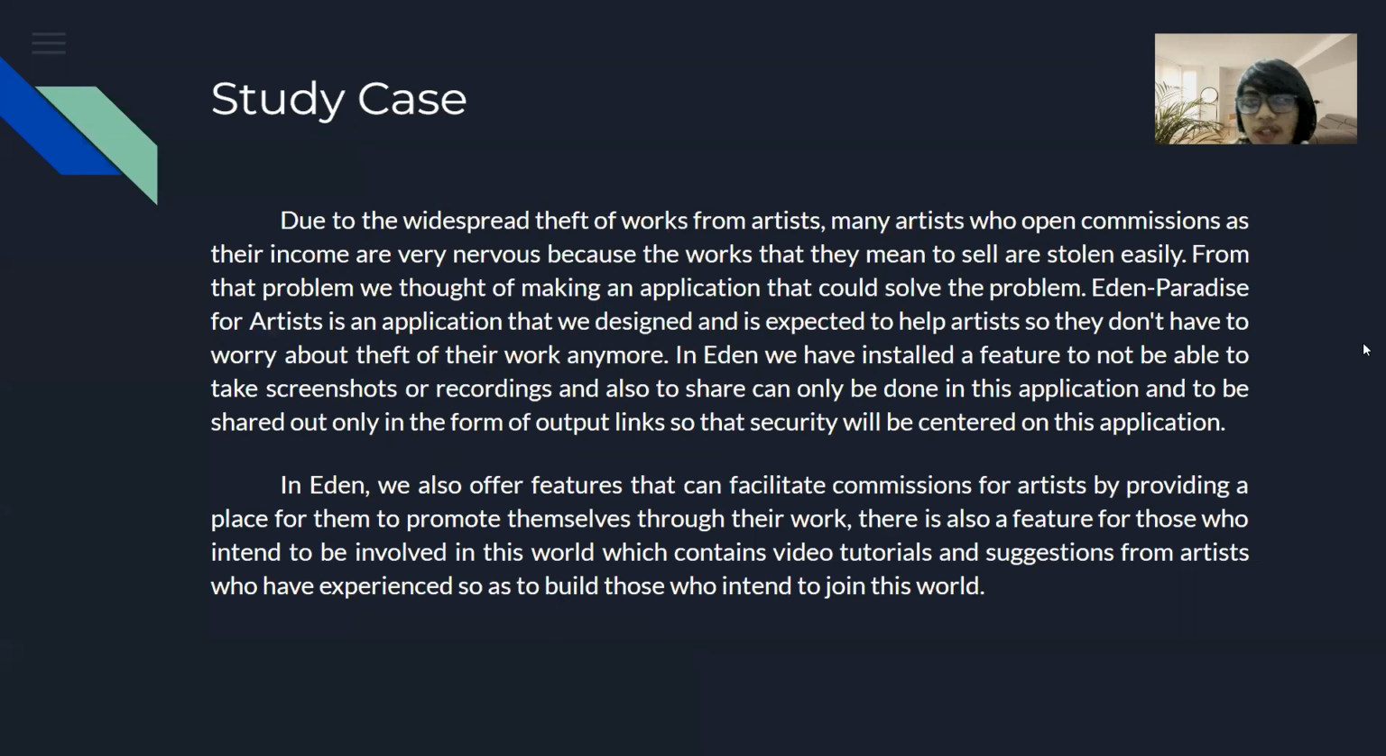Okay, so I would like to explain the case study of our application, which is due to the widespread theft of works from artists. Many artists who open commissions as their income are very nervous because the work that they mean to sell is stolen easily. So from that problem, we thought of making an application that could solve that problem. Eden Paradise for Artists is an application that we designed and is expected to help artists so they don't have to worry about theft of their work anymore.